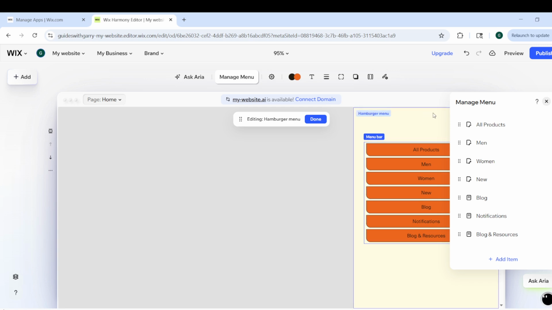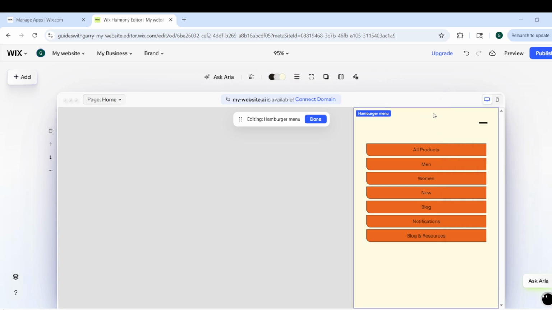As you place it, try to position the icon neatly within the header so it aligns well with the rest of your branding or layout. A clean placement will make the site look more polished and easier to use. Once the menu is added to the header, you are all set. You have successfully placed a hamburger menu on your Wix site using the built-in editor tools. That covers everything you need to know.